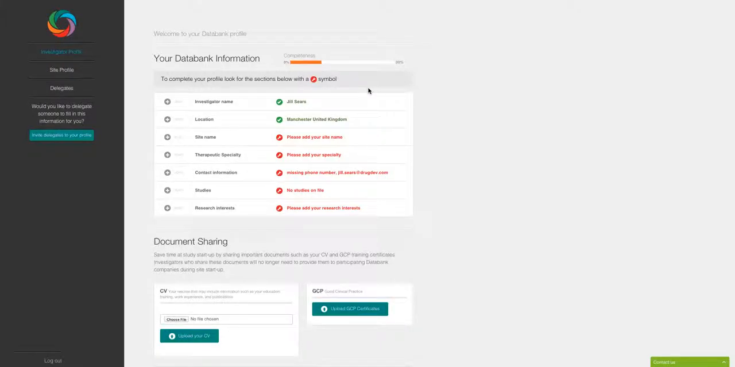Welcome to this demo of how to create an investigator profile on the Investigator Databank website, investigatordatabank.org. I'm going to assume you've either started with Search for My Records and have opted in ready to create a profile, or have logged in to your existing account.